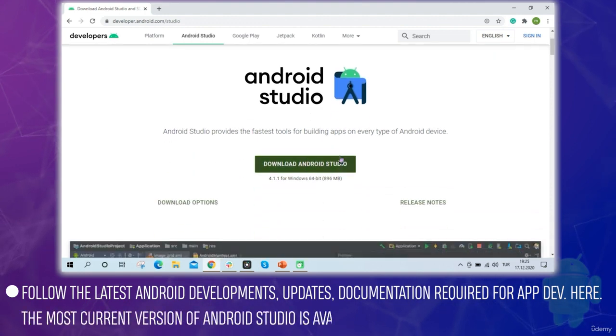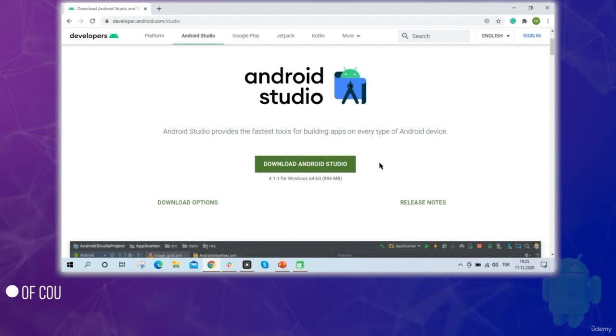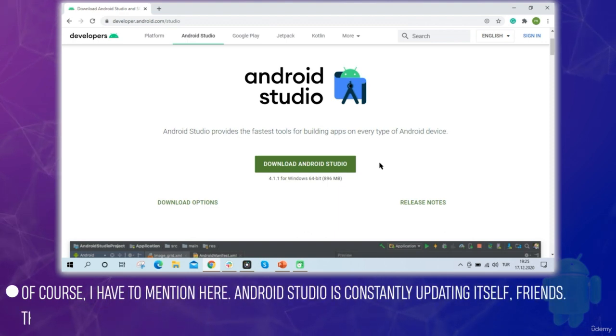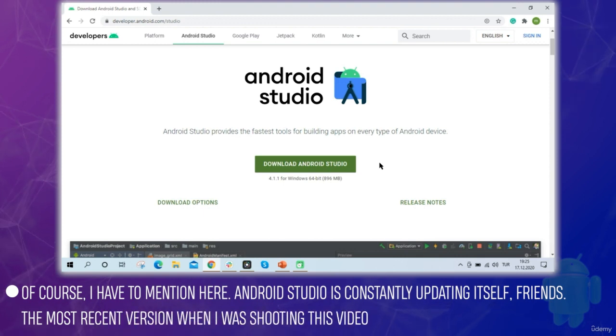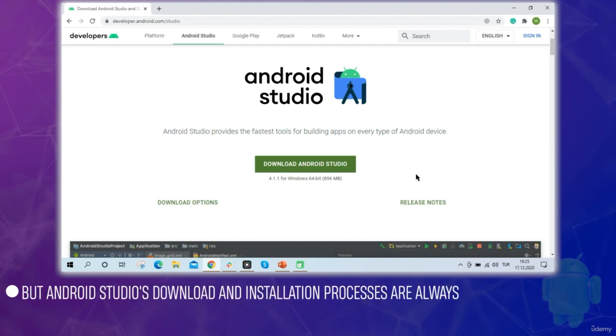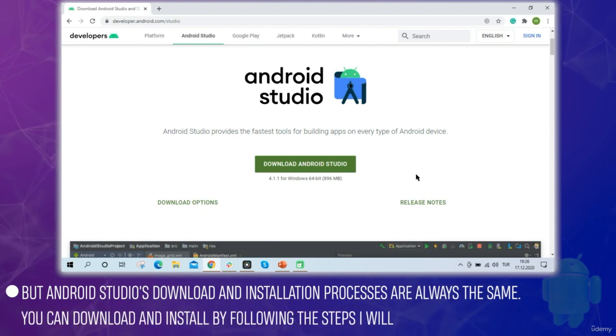Now, in its current version, as you see, Android Studio is available. I do have to mention here that Android Studio is continually updating itself. The most recent version while shooting this video is 4.1.1. So this version may be a little different for you depending upon when you're doing it, but Android Studio's download and installation processes are always the same. Even if you see a different version here, have no fear, my dear. You can download and install by following the steps that I'm going to explain.